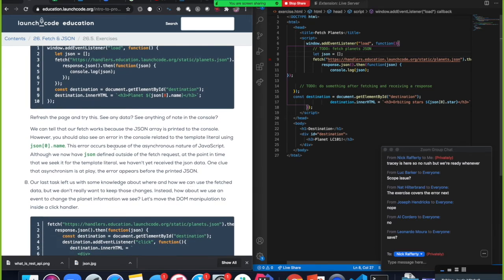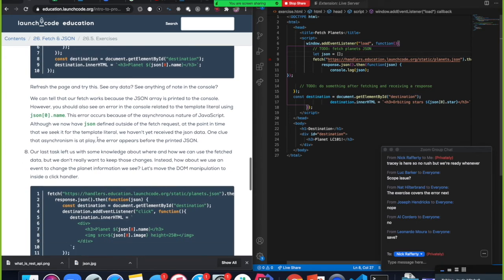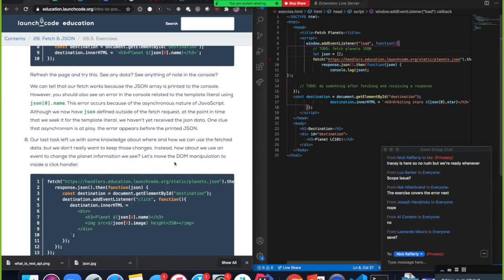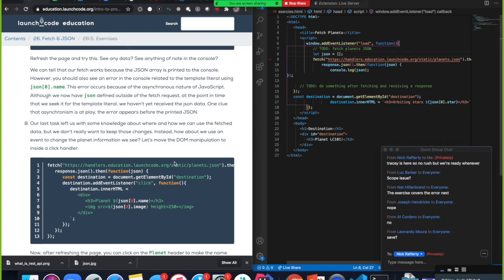This error is because of the asynchronous nature of JavaScript. Although we now have JSON defined outside of the fetch request, at the point in time that we seek it for the template literal, we haven't received that JSON data. Uh-oh. So it's that promise issue, right, guys? Remember how we talked about the whole purpose of promises?